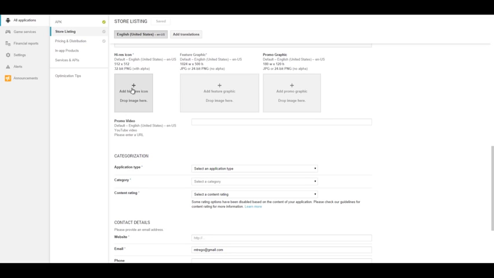So in this case, you want a 512 by 512 high resolution image for your app icon. You can add a feature graphic and a promo graphic, and as you're uploading your app, don't skip any of these. Go ahead and have all of these graphics created and upload them. If you don't, for example, add a promo graphic, if Google Play wanted to feature your app, they wouldn't be able to because they don't have the proper graphic size. So just make sure you use all of the graphic areas that they have.